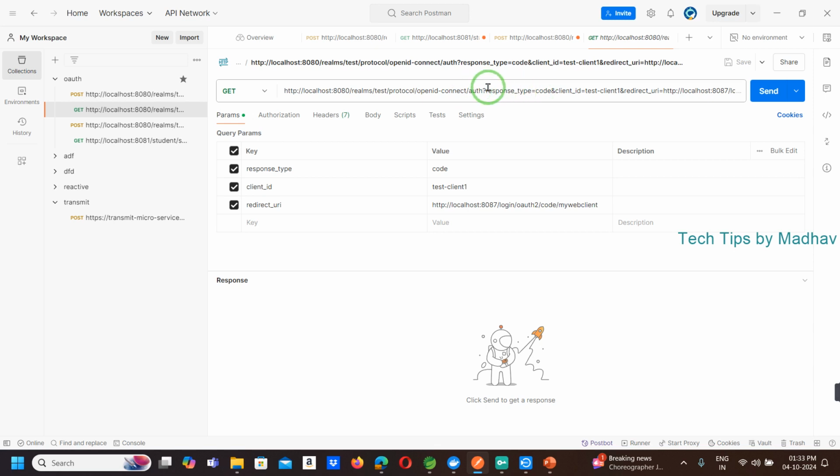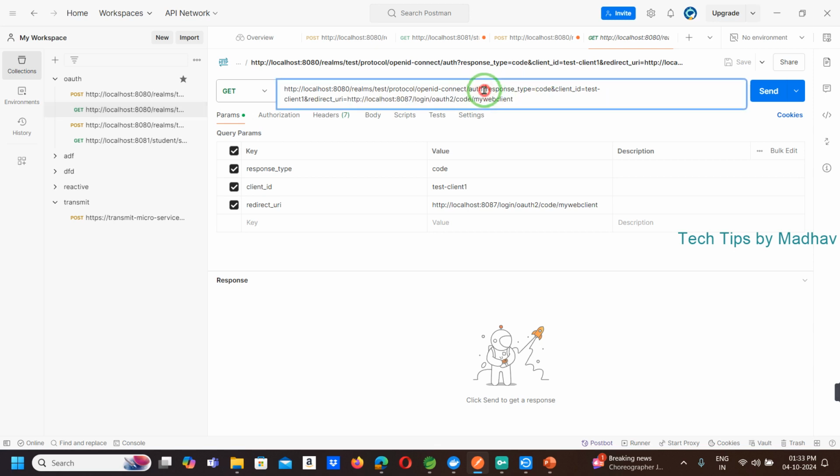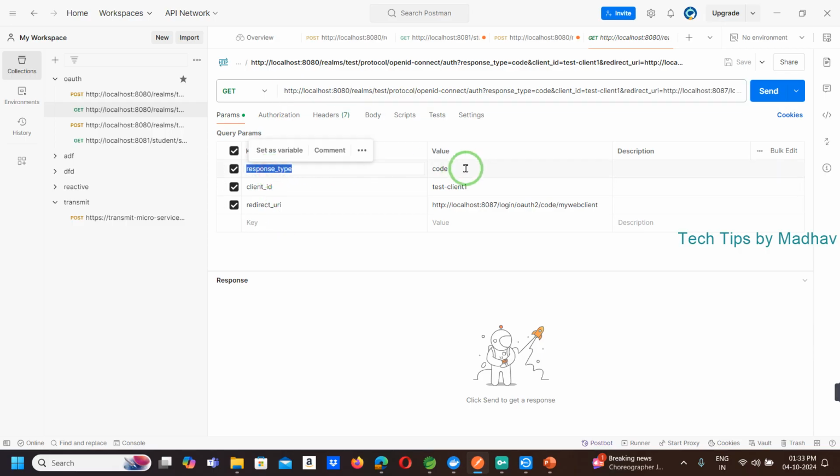This is the URL, up to here. This is the get endpoint, and if you take the parameters, these three are the mandatory parameters that need to be passed. Response type, it's code. Client ID, and we can get the client ID from the authorization server. Redirect URL, we need to provide a valid redirect URL for landing after a successful login. If you want to land on a particular page, that URL needs to be mentioned here.